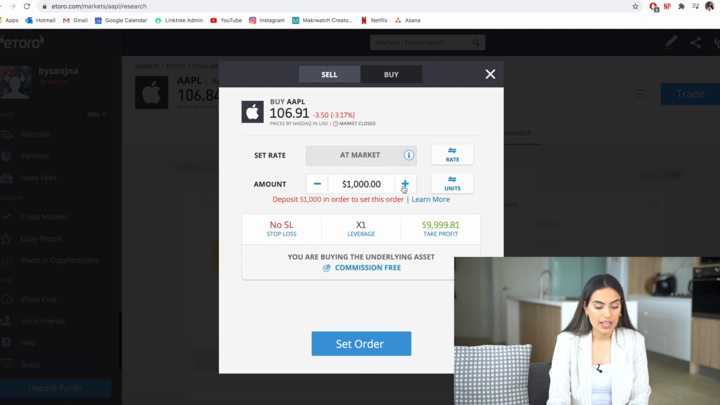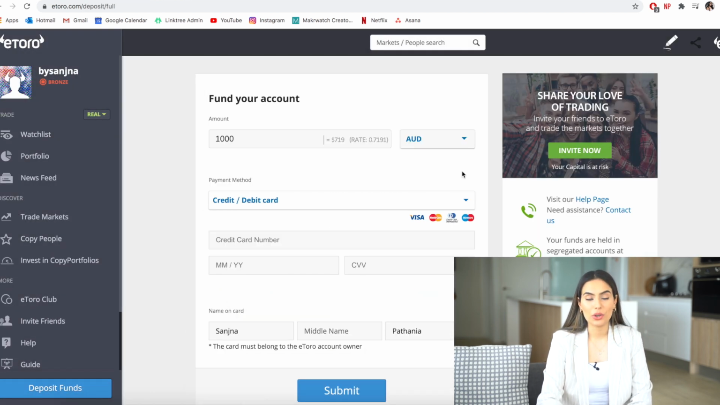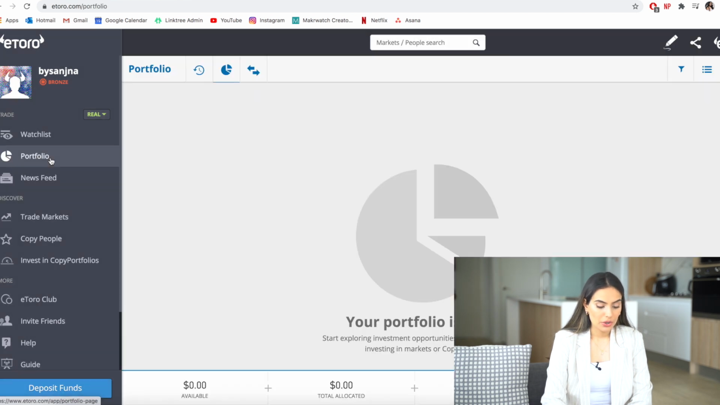Let's say we want to go ahead and purchase $1,000 worth of Apple stocks. You can look into leveraging and stop losses as well, but if you are a beginner, then I don't recommend looking at the leveraging. Let's just stick to one, and let's set our order. Now, it's as simple as that. Once you've made your deposit and you have purchased your stocks, it will then be available in your portfolio. I obviously haven't purchased anything yet. This is where you're able to track the performance. And yeah, that's essentially it. It's as simple as that.